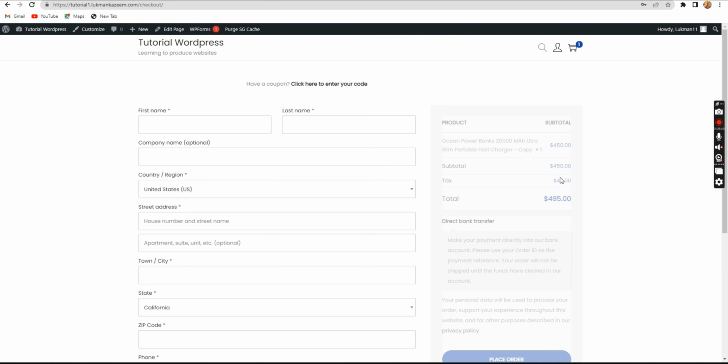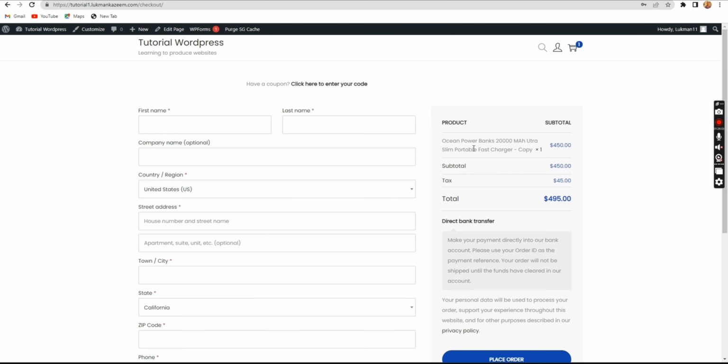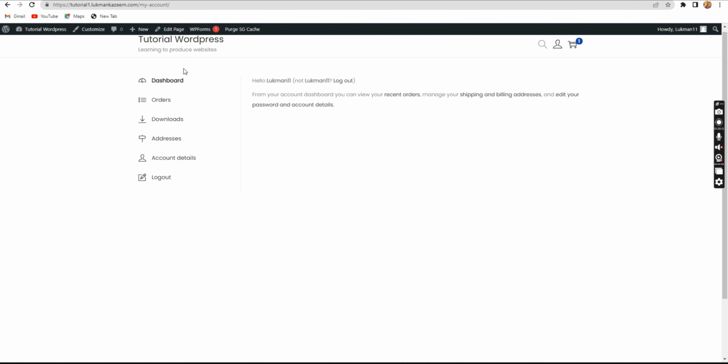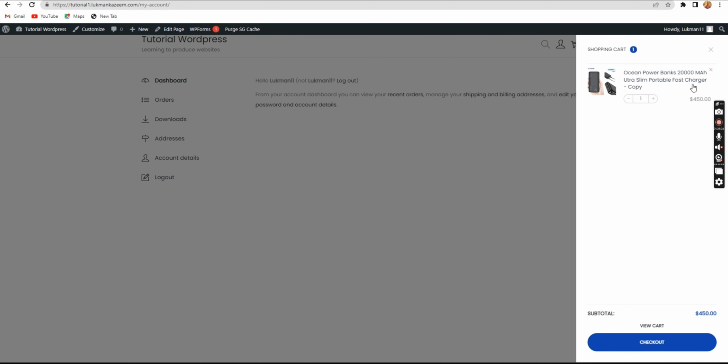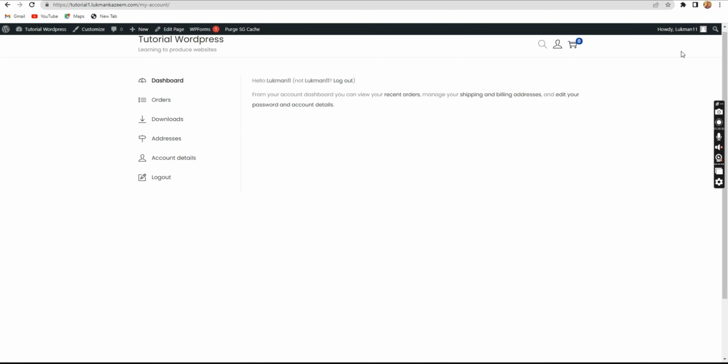You can see tax is already there, which is 10%. 10% of 450 is 45. So that's showing correctly. And then you can fill the details and check out. Place order. Okay. And yeah, that's it basically. So everything is working now. And then our dashboard, this is what our dashboard looks like. You can see dashboard, orders, downloads, address, account details, logout, and that's it. Something is still in our cart because we didn't check out. You can remove it.